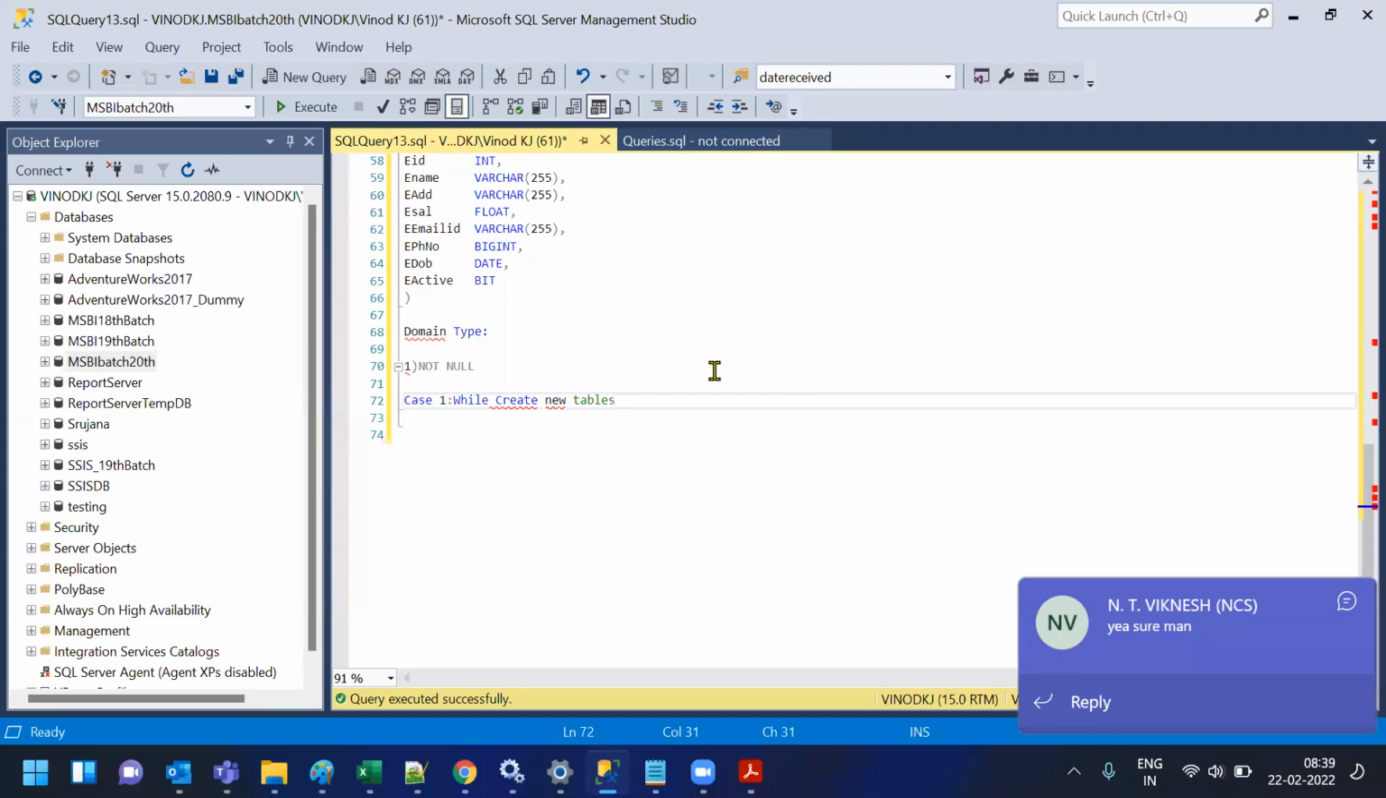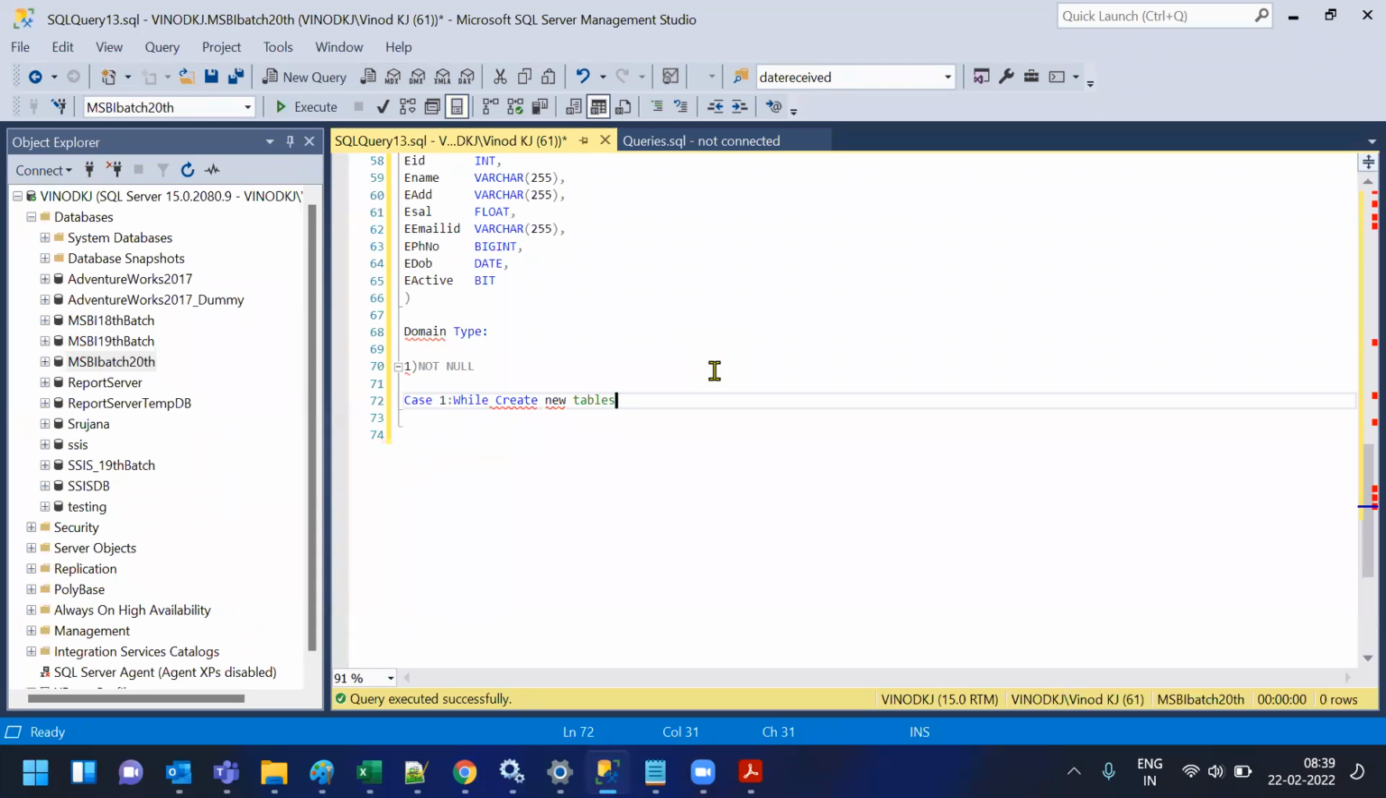Okay, sorry. Yeah, there are 3 scenarios in real time, guys. In some of the projects you need to create new tables, which means it's completely development from scratch. So you need to go and create the tables. In such scenarios, how can we apply this not null? That is the first scenario. The second scenario is that tables already exist.